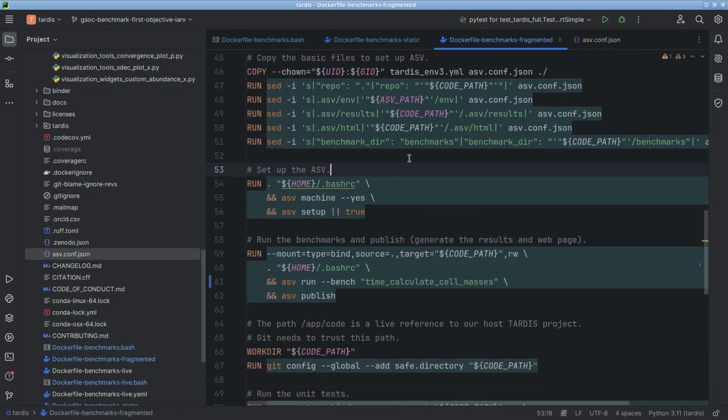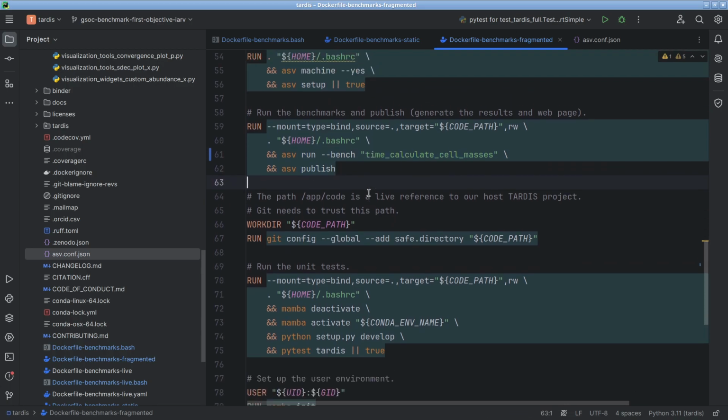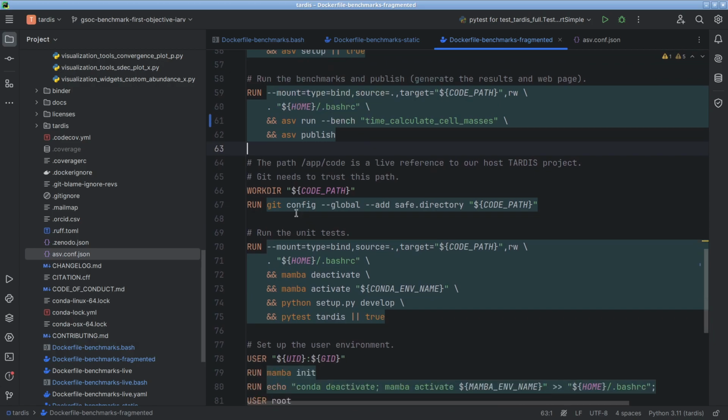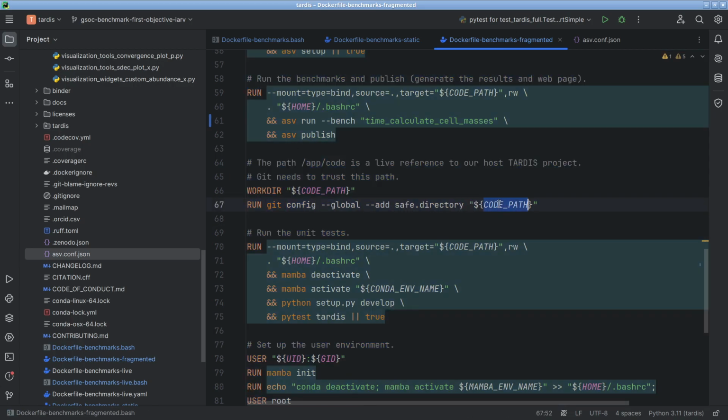Then I did these modifications that I mentioned, and then I set up the machines, set up ASV, and then I run some benchmark to check that it is correct, publish these results to have a quick visualization, and then I need to add this because the container doesn't detect the code path.